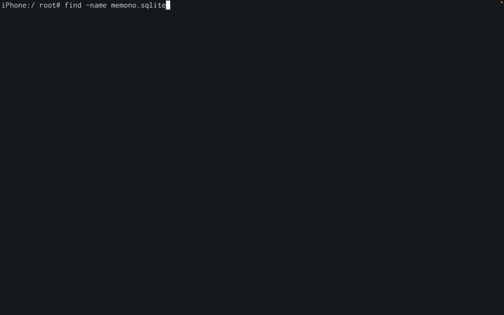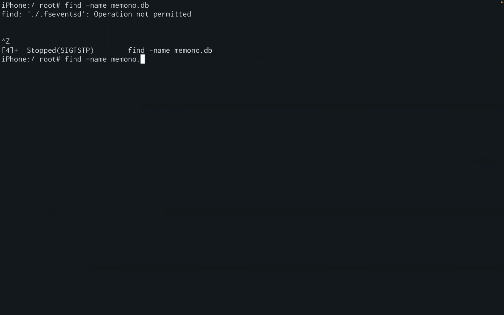memono.sqlite. Now if we don't find anything, we can search for a .db file as well. If in both places we are not finding anything, typically it means the application might not have any kind of database. So we can first of all look for the .db file. We will wait for a few seconds and check whether it is available or not. And if it does not give us a result, we can just enter .sqlite and check for that.